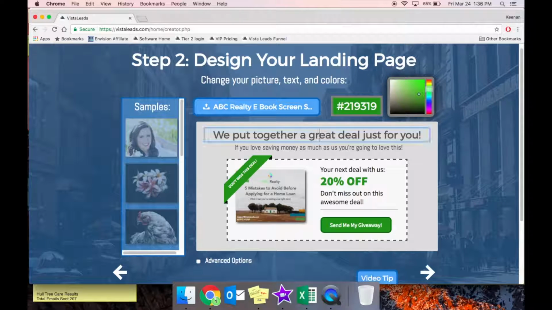Okay, now we're going to go and just type in the text that we want to type in. Anywhere you see text, you can go ahead and click on that, and you can delete it or change it or leave it or whatever.